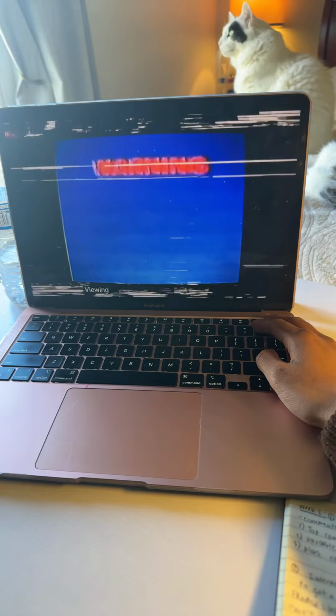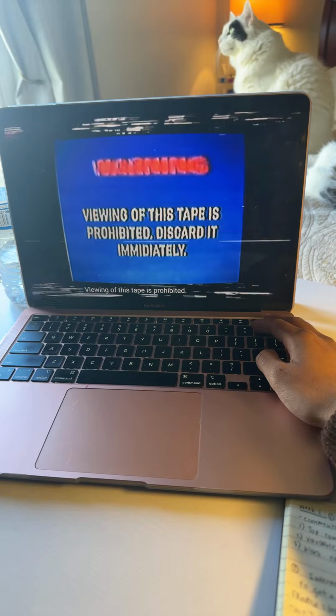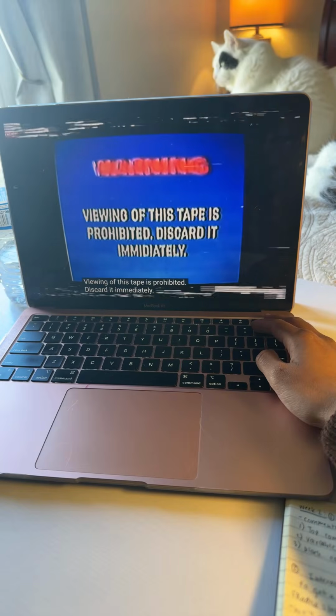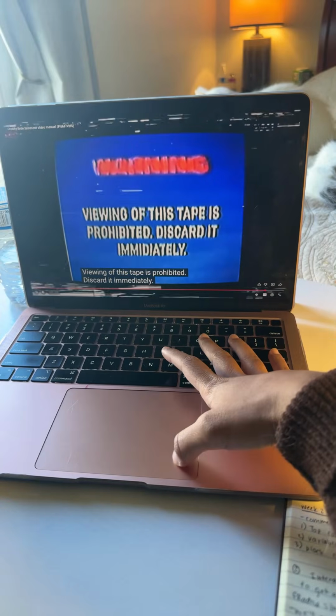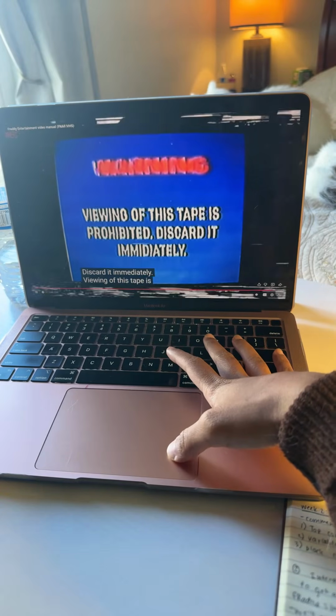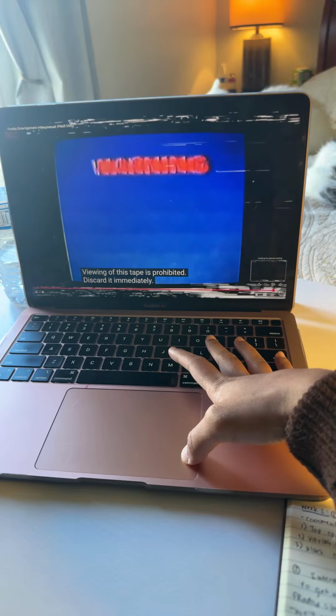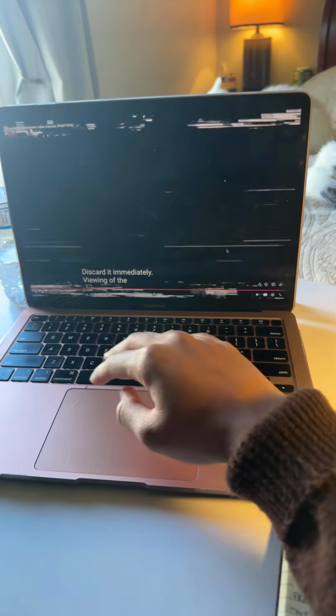Viewing of this tape is prohibited. Discard it immediately.